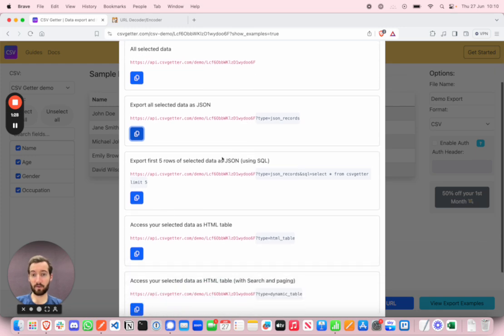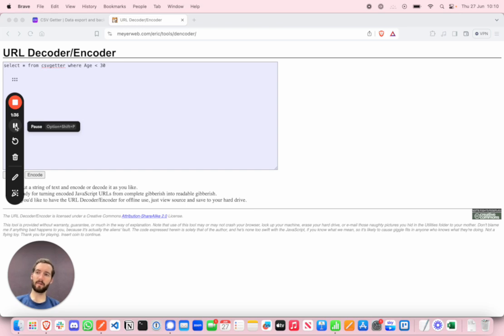But this is not the only URL parameter we can use. You can see that there's also examples of passing in custom SQL, and I'll tell you a bit more about that now. This is a great little website for encoding a string so it's safe for a URL. And what I've done here is I've written some custom SQL that I want to pass into my export URL. So when passing custom SQL into CSV Getter, all you have to do for the table name is just CSV Getter, and that will reference the table of the data that's coming out of the URL that you're using.